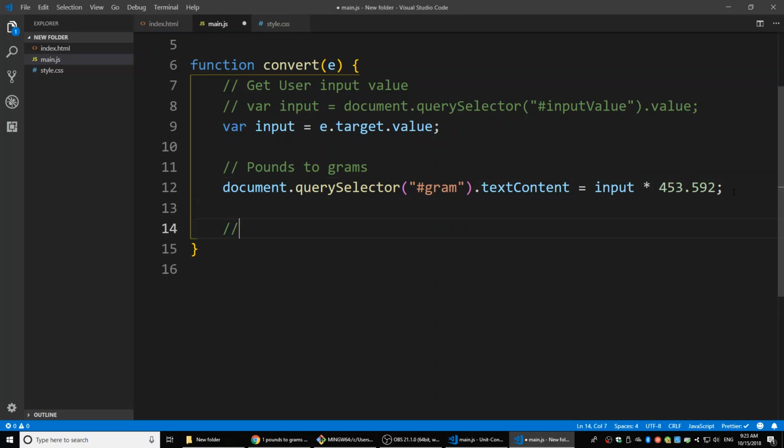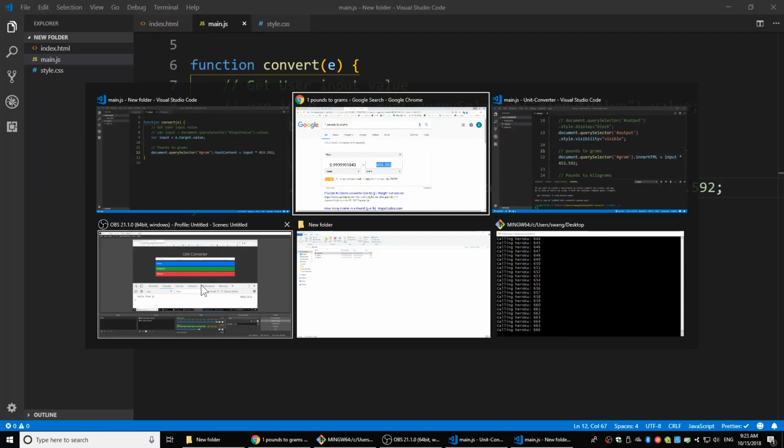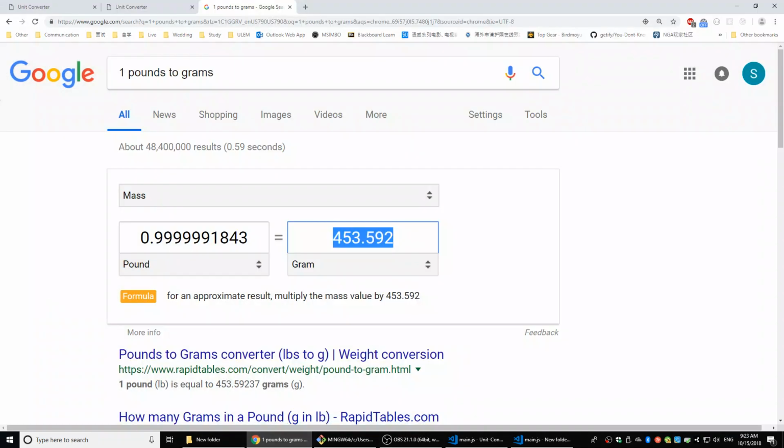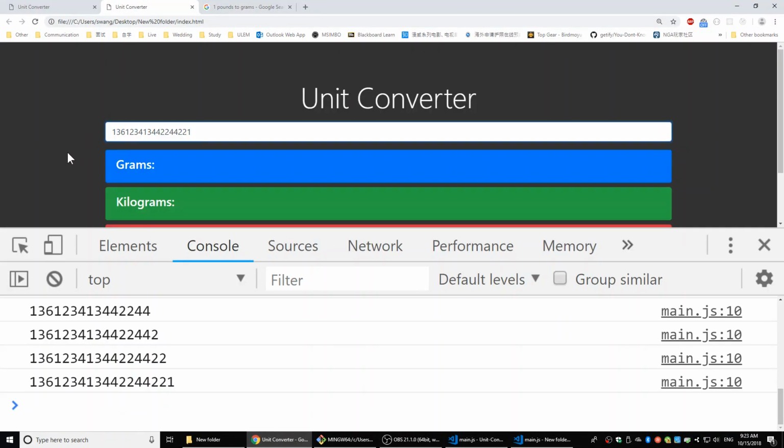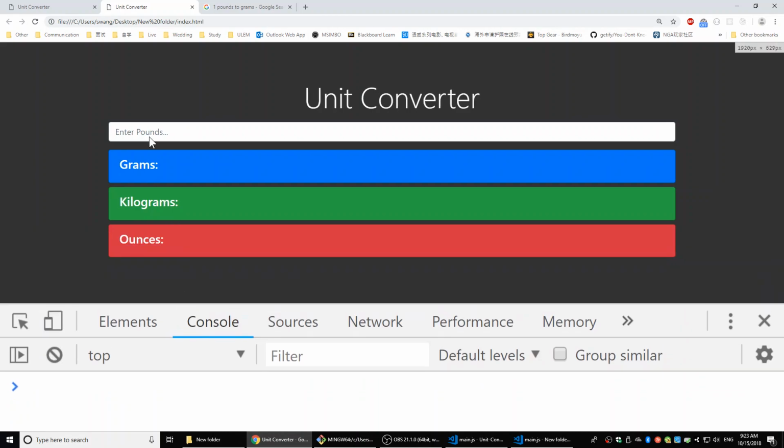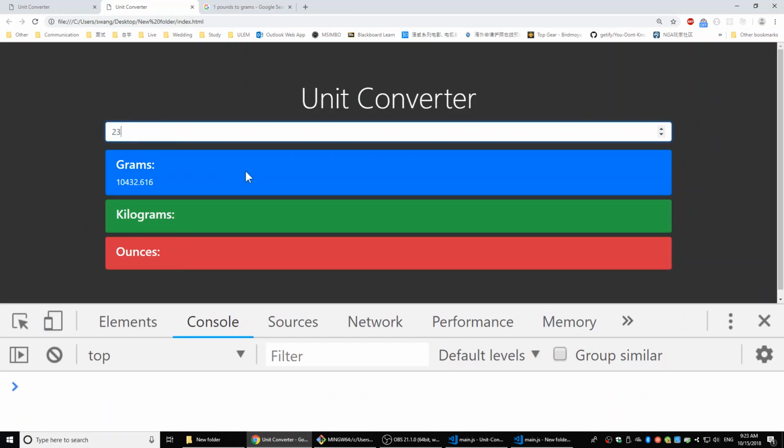So let's have another one. Actually, we can test it right now. Let's try if that works. It's going to convert that for me. Let's go back here and enter something. See, it's showing the value right now. That's how you do it. It's really easy and convenient. Any number you put here, it's going to convert the pounds into grams.